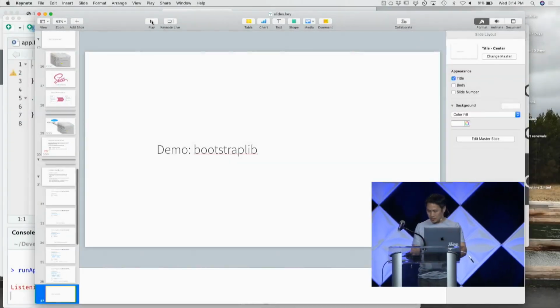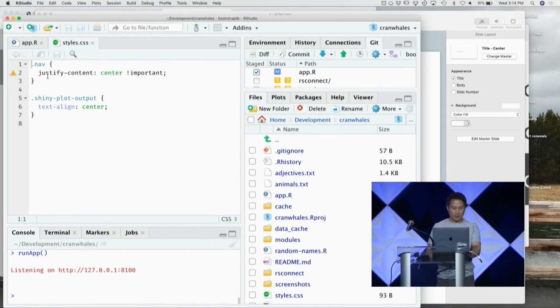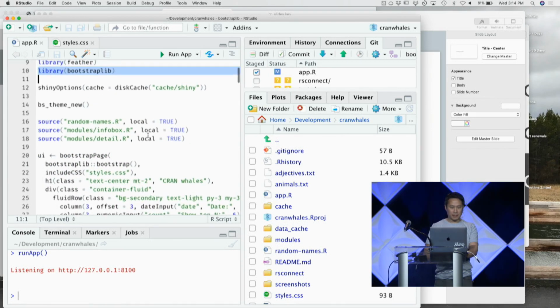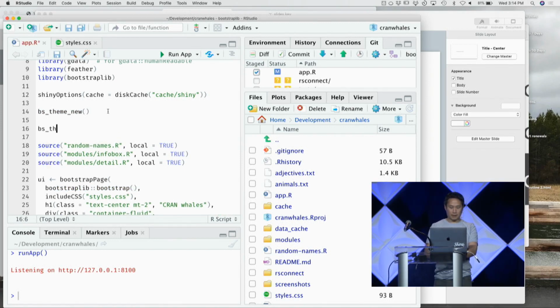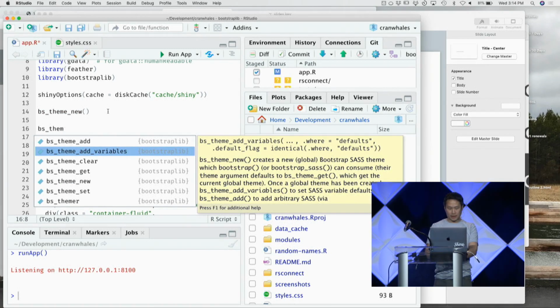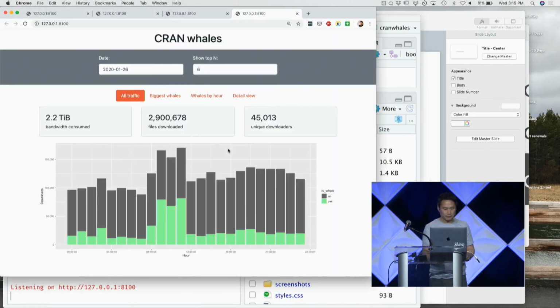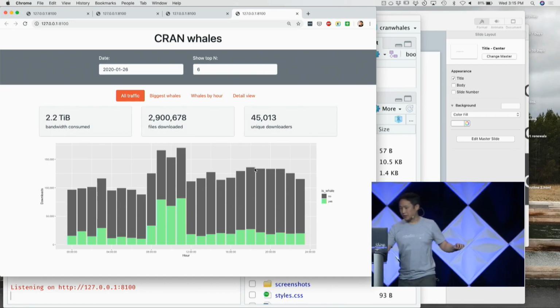So let's take a quick look at that. So I'm going to take this Cranwell's app again, and I've already done 3 of those steps. So I've library bootstrap lib is here. I'm calling bsThemeNew, and I'm calling bootstrap. So now all I need to do is add a variable. So the first thing we're going to do is we're going to change that primary color to that orange, and let's run the app. And sure enough, with that one change, the links are orange.